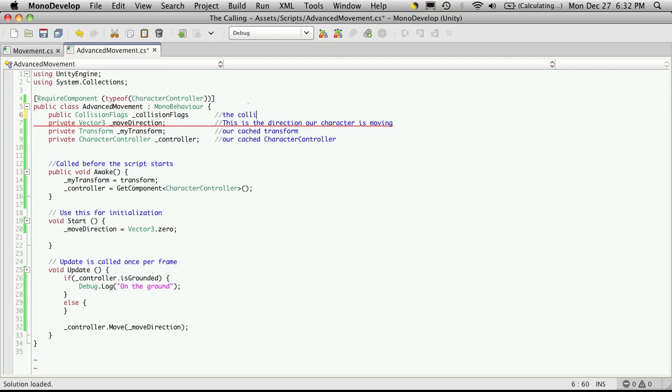So the collision flags we have, I believe it's from the last frame. And don't forget your semicolon. And then I'm just going to take this variable and right down here where we're calling our controller.move, I'm just going to say collision flags is equal to that since move returns the collision flags. Now we have a place to store them.